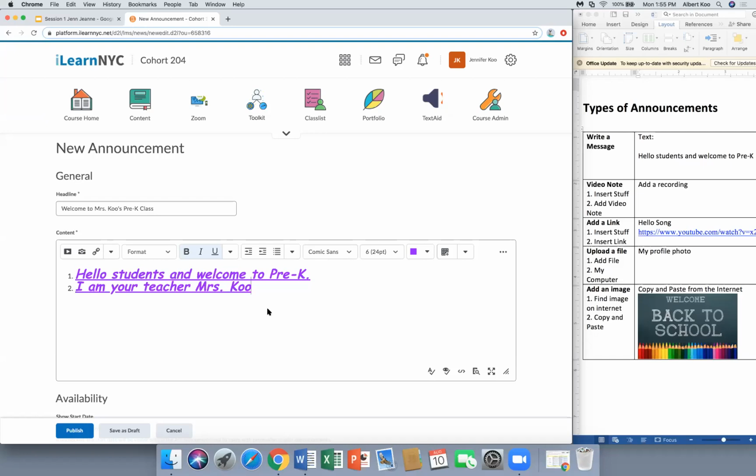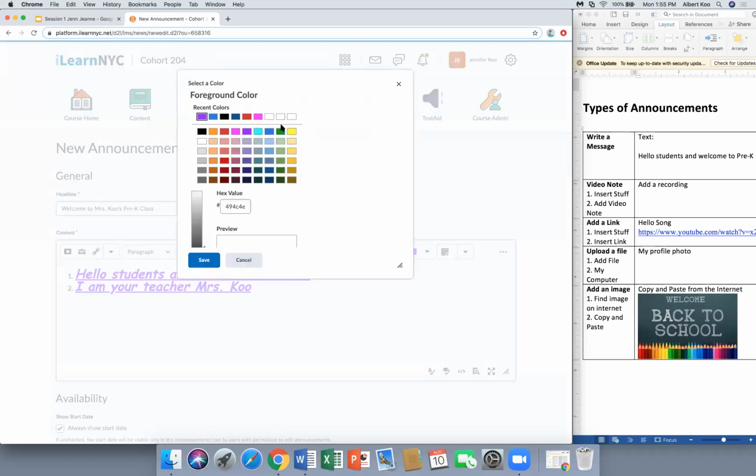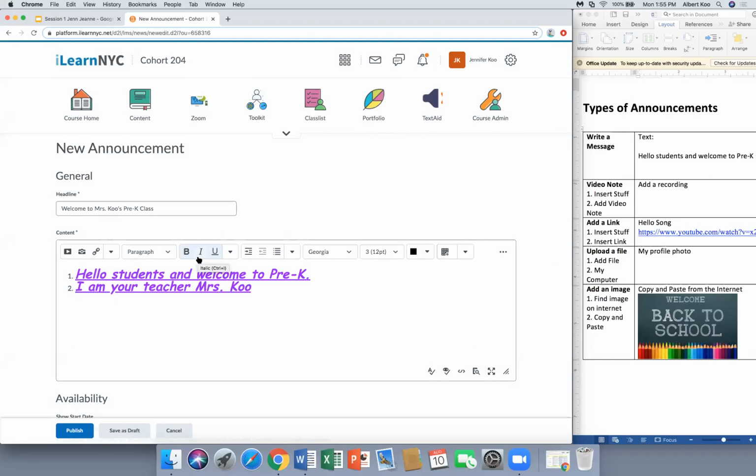So let's take a look at the next one. We're going to do video note. I always like to write a little text first before I have a video note, just so students know what they should be doing. For this, I'm going to change my font, and change the size, make it a little bit smaller, and I'll go back to black. And here's a video note. Please watch my video. And I'm just going to take all these off. All right.